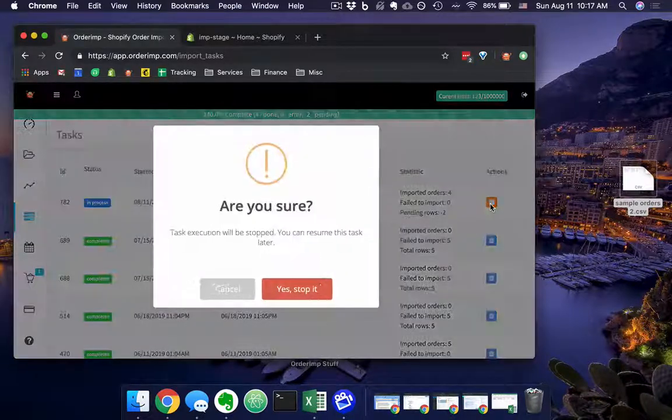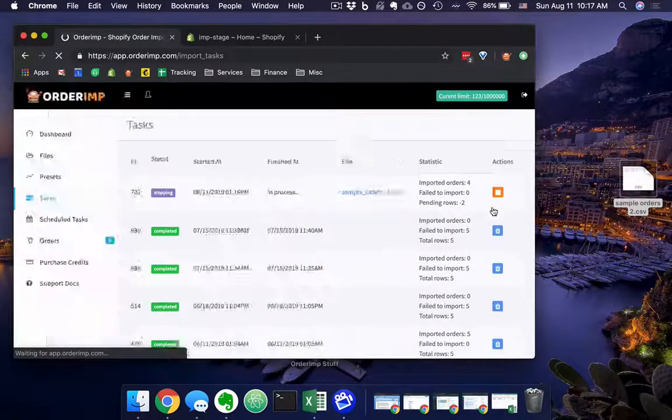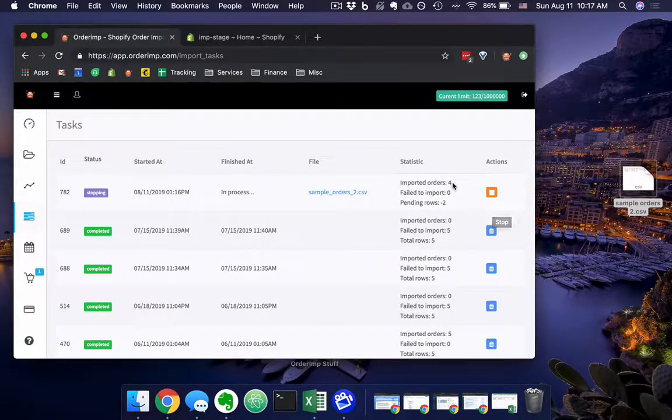You could click stop if you want it to stop. I highly recommend letting it import a couple orders, hitting stop, going over to your Shopify store, making sure everything looks good over there, and then coming back and restarting these tasks.